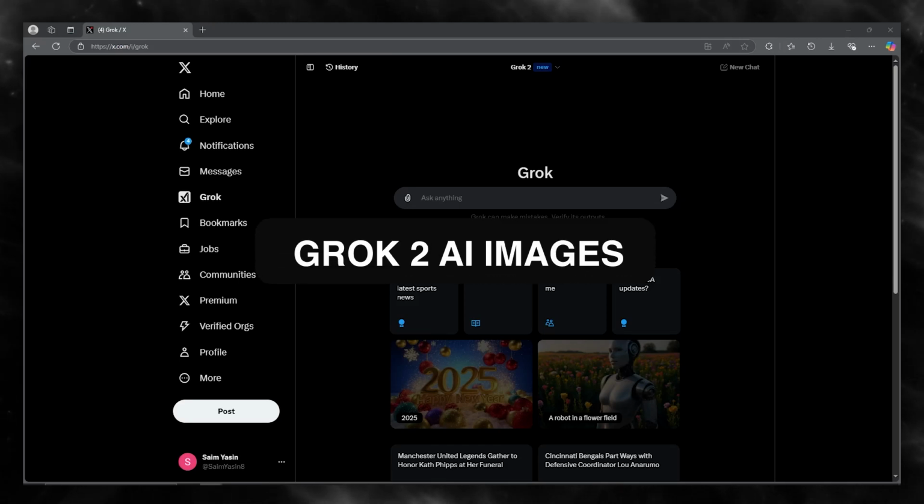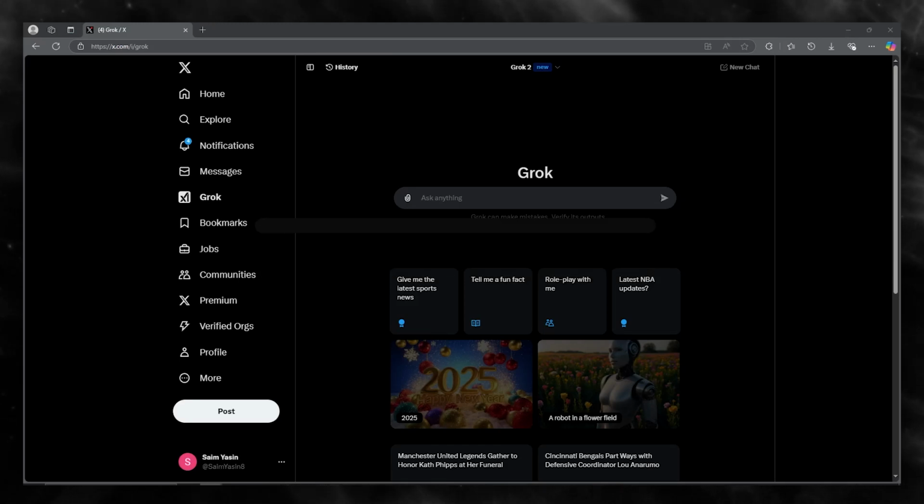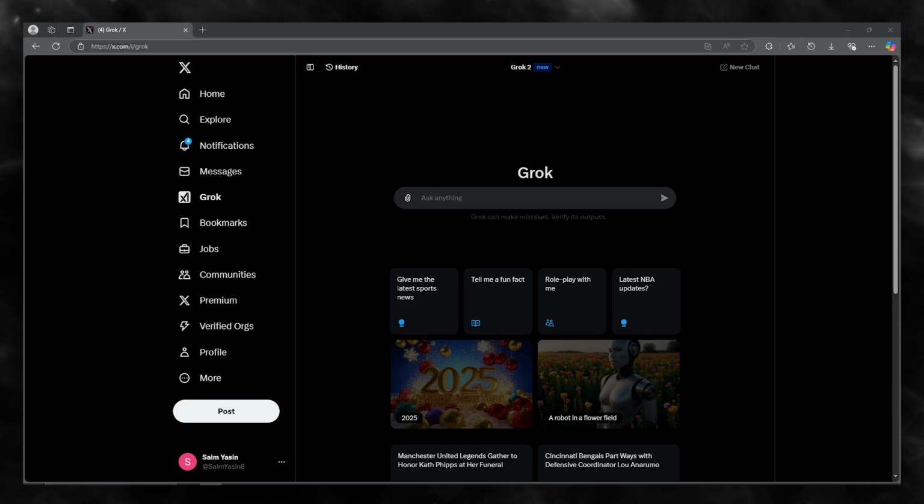Grok 2 images, Grok 2 AI images. In this video, we're going to be talking about Grok 2 and how you're going to be able to use this incredible software to generate yourself any type of images.